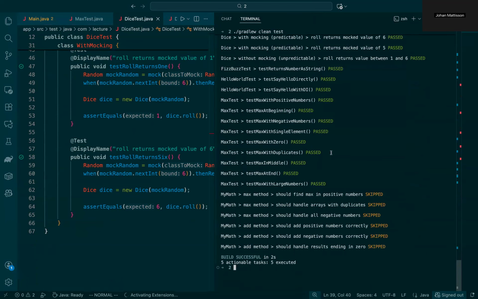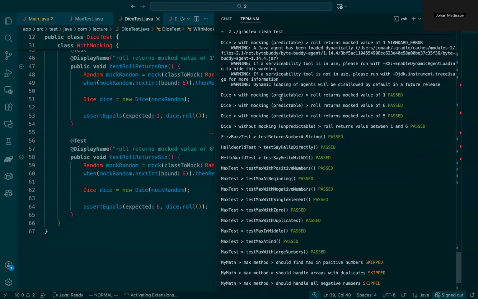hopefully it should show somewhere, let's see, dice. So you see here the output. Dice with mocking, predictable roll returns value of 1. So basically we can nest how we display it. So it can be a good way of doing it. You don't have to do it. I would say start with naming your test functions in a good way. So this is the other way of doing it, right?